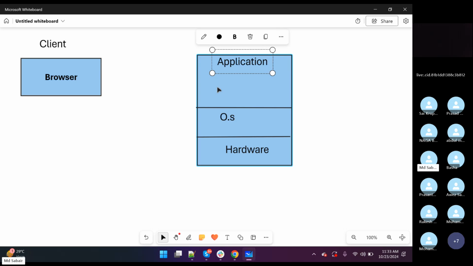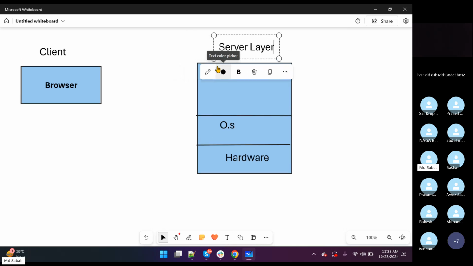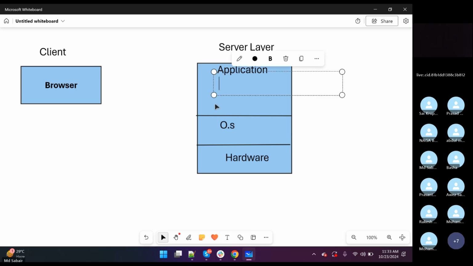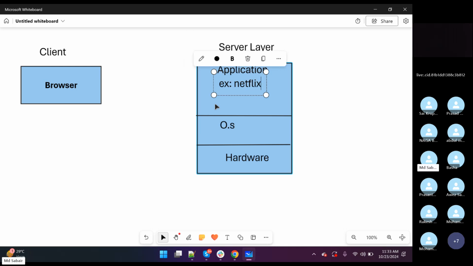So what kind of application? This is my server layer. What kind of application are we trying to deploy? It can be any web application. For example, we were using Netflix and Facebook, right? So let me use the example Netflix. Netflix is my application. In which programming language has this application been developed? It can be Java, .NET, Python, any programming language.